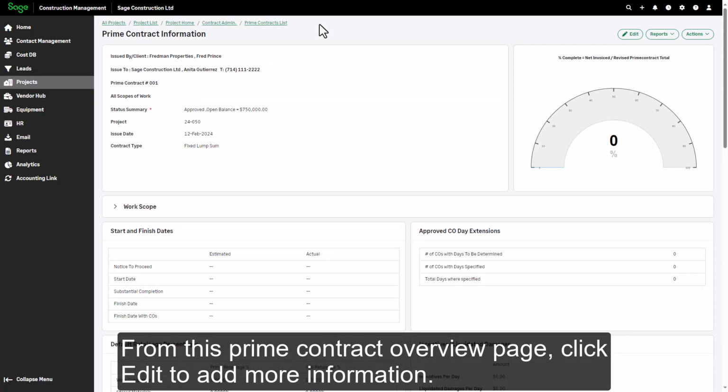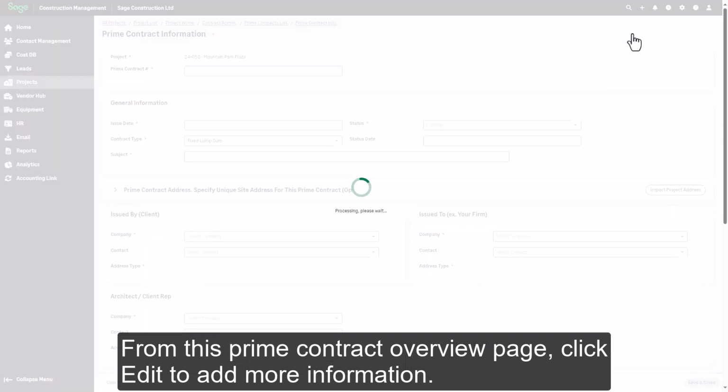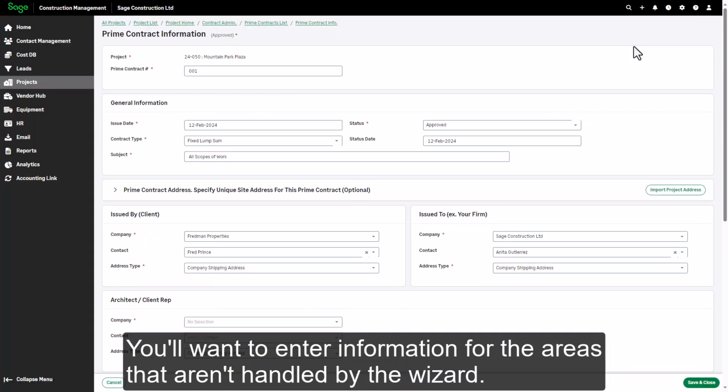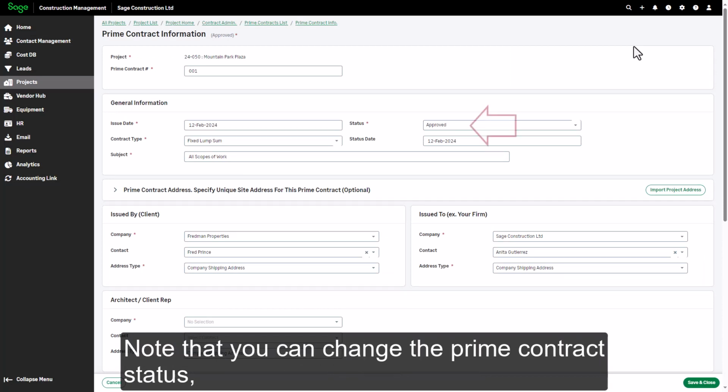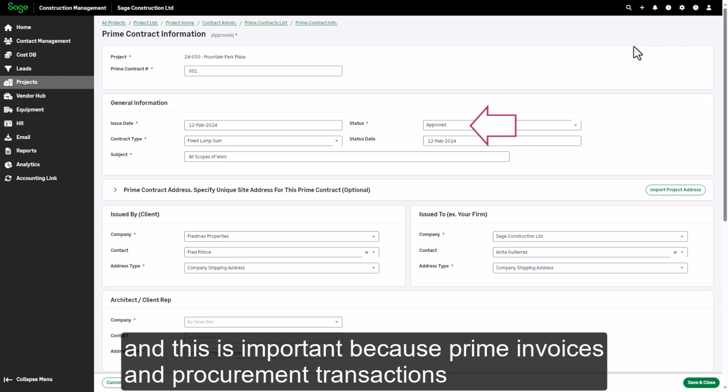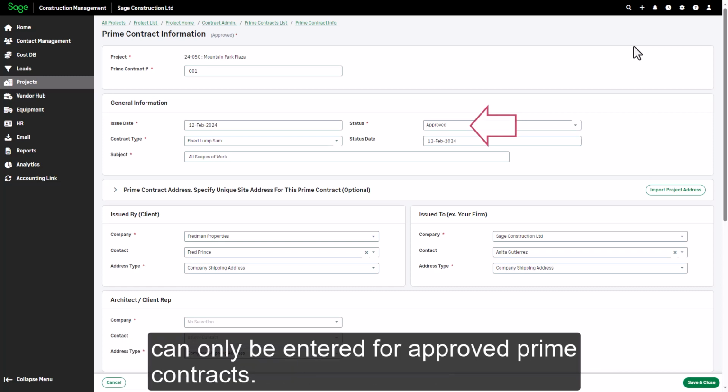From this prime contract overview page, click Edit to add more information. You'll want to enter information for the areas that aren't handled by the wizard. Note that you can change the prime contract status, and this is important because prime invoices and procurement transactions can only be entered for approved prime contracts.